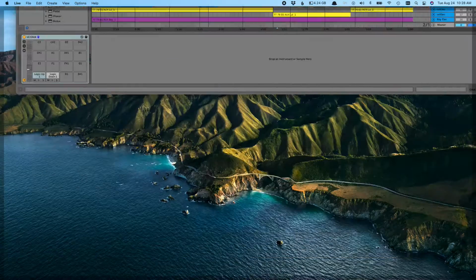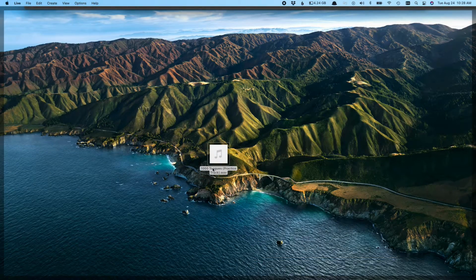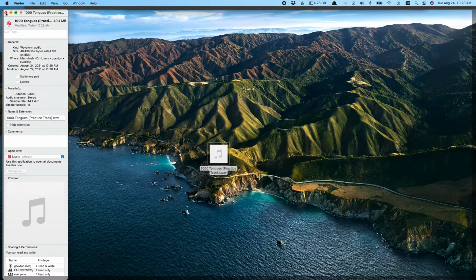All right, I think I'm back. So now we're left with this file, and this is a WAV file, and it is 40 megabytes.